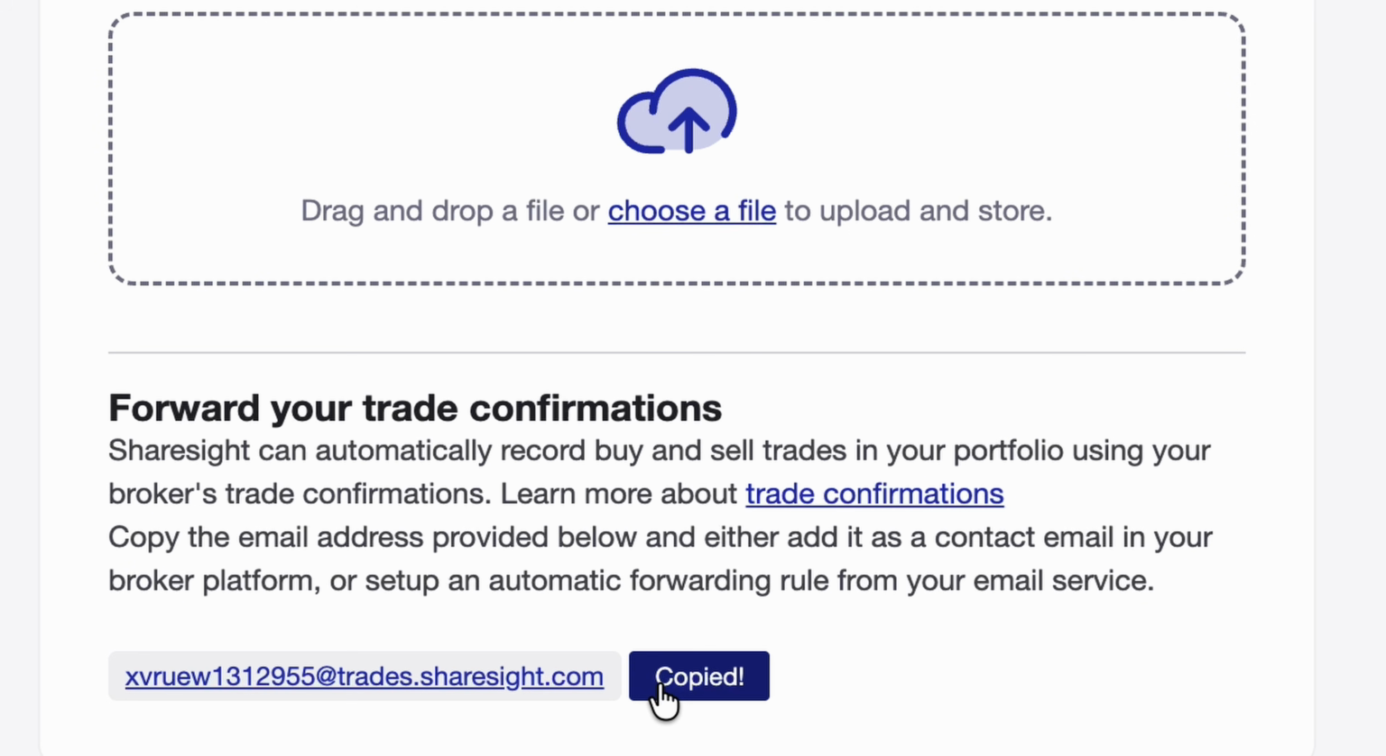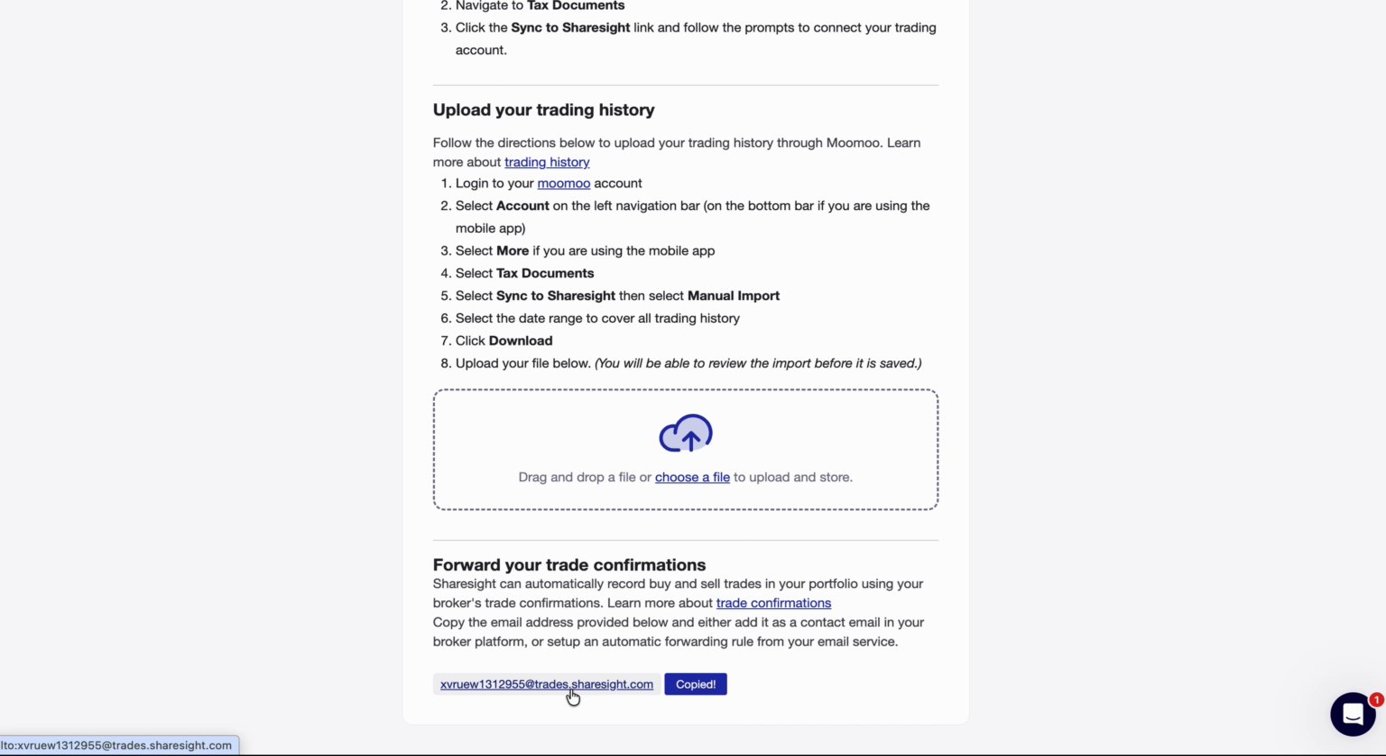Sharesight gives you a unique email address, and all you need to do is forward your buy and sell confirmations to that address, or set up an automatic email rule. From there, every transaction gets recorded in your portfolio without you needing to touch it. It's what I personally use because once it's set up, it's completely hands-off and updates automatically.